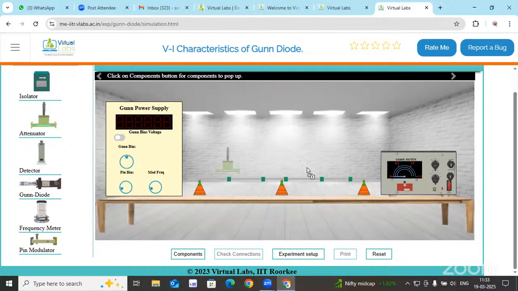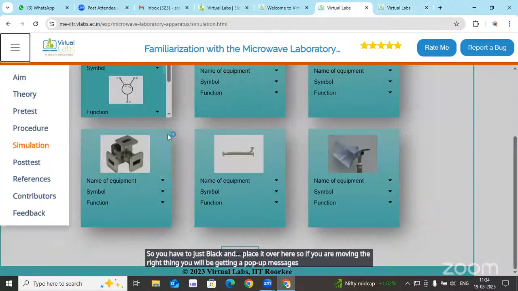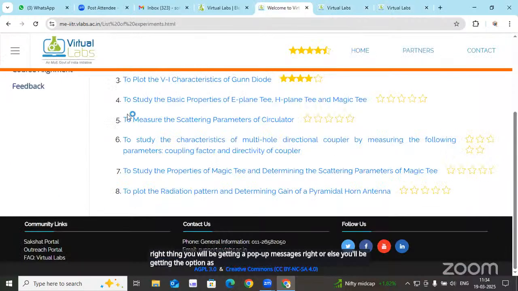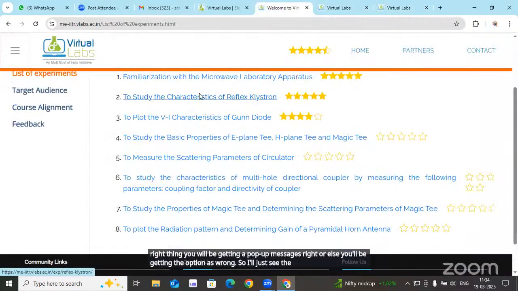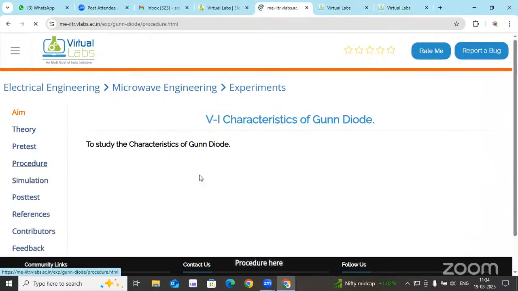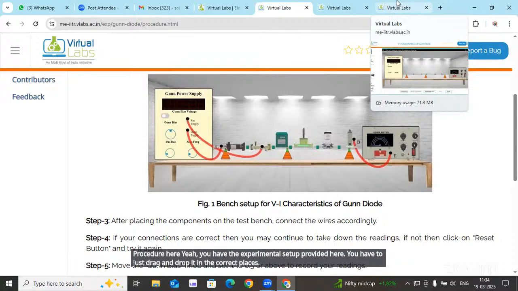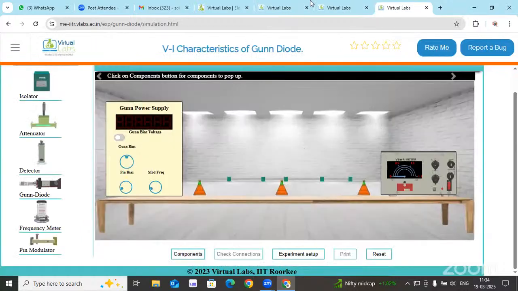You have to drag and place it over here. If you place the right component, you will get a pop-up message saying right, or else you will get the option as wrong. I'll just see the procedure here. You have the experimental setup provided here. You have to drag and drop the components in the correct places, so I'll drag and drop them in the correct places here.